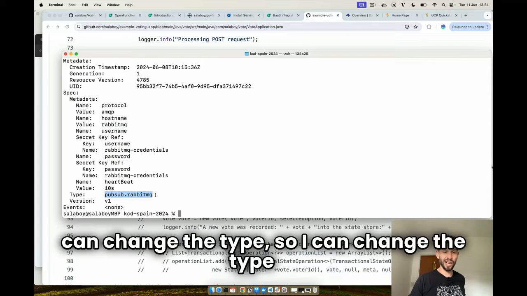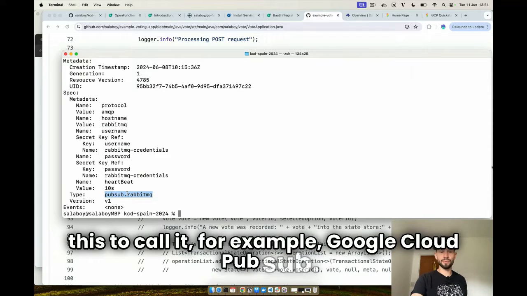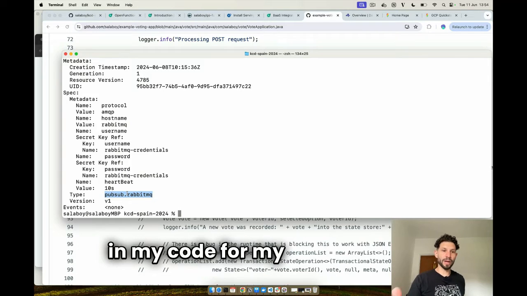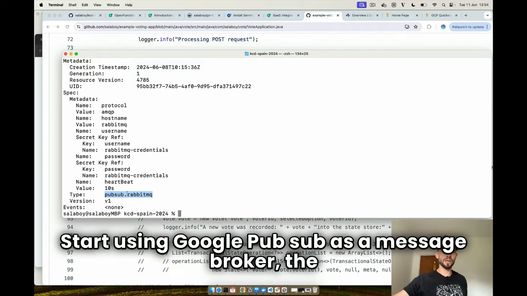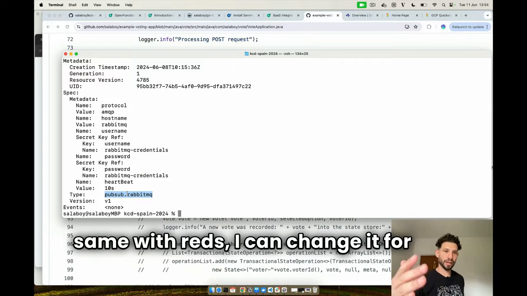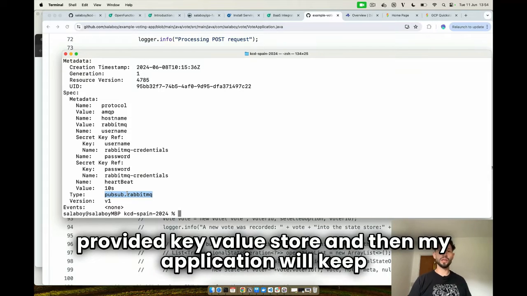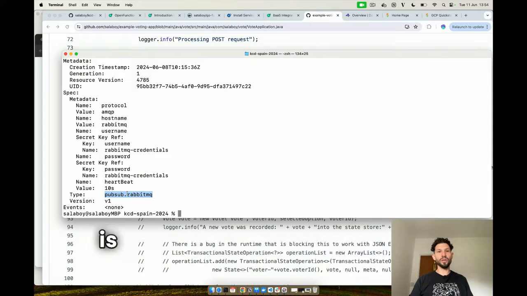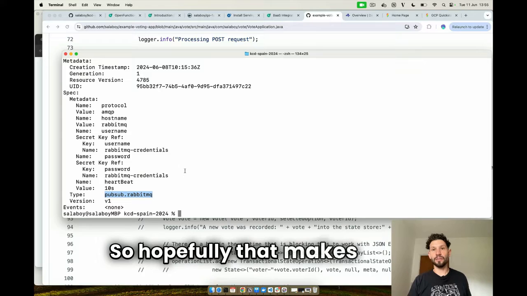So I can change the type of this to, for example, Google Cloud PubSub. And I don't need to change anything in my code for my applications to start using Google PubSub as a message broker. The same with Redis. I can change it for any Amazon provided key value store, and then my application will keep using the same APIs. No code changes are needed. The only thing that we are doing is configuring different infrastructure. So hopefully that makes sense.